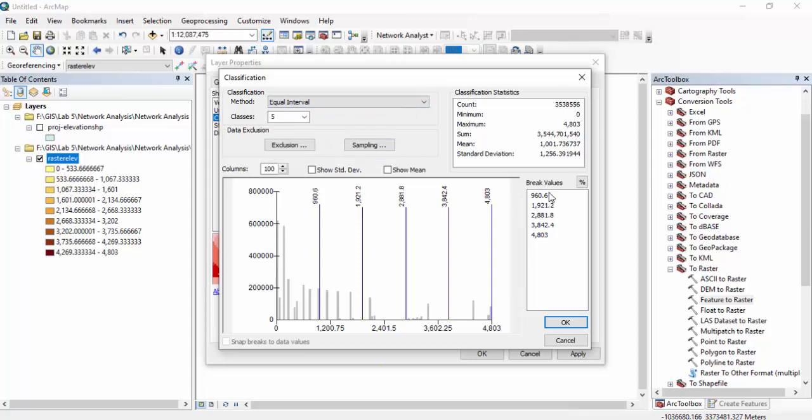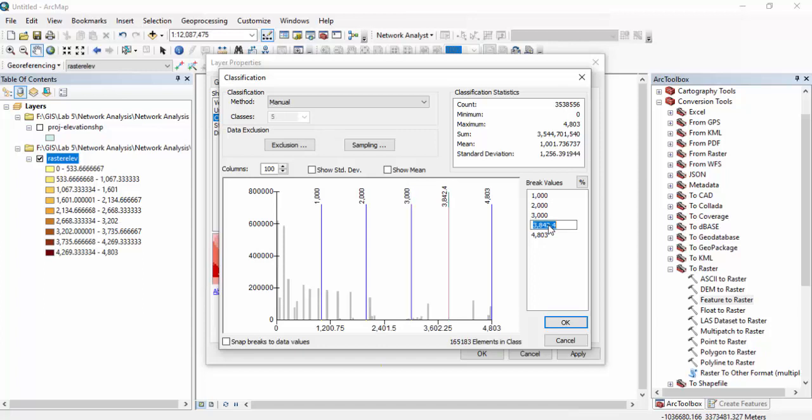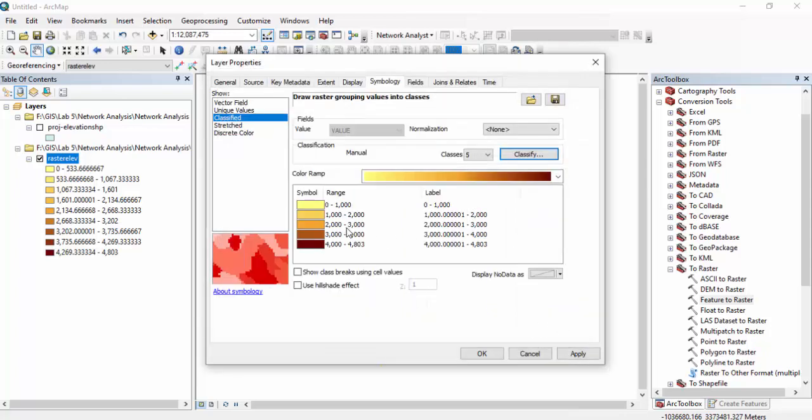I would recommend you change it first, like I am going to do 1000, then 2000, because round figures are better and more understandable for the person who reads the map. And this is 4000, for example, and the last one you have to leave, don't change it. Okay, so now these are the classes we have made. Just press OK and you see there's a change here.